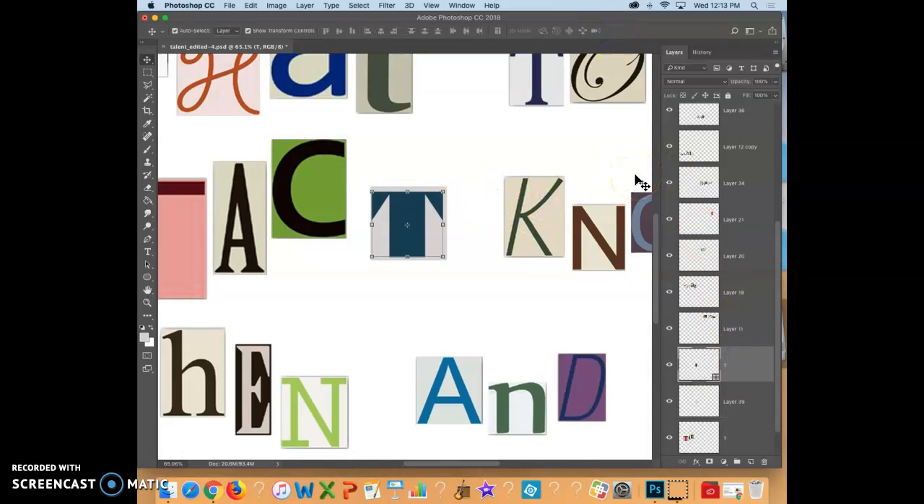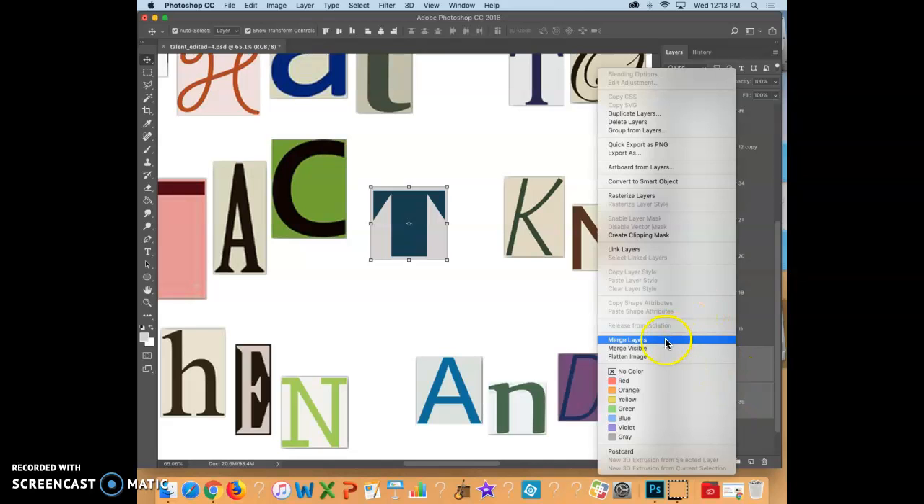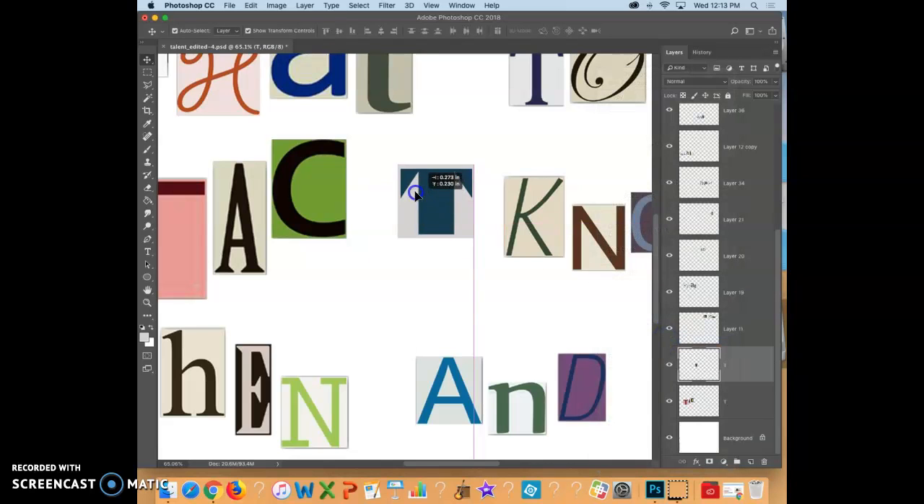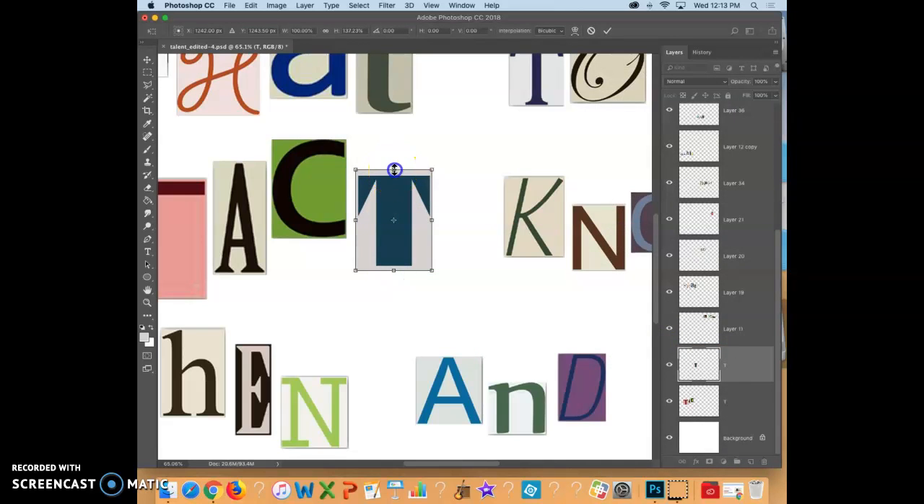And then after you get them arranged where you want them to be, we're going to merge these two together. Hold down the Command button, and it'll allow you to highlight both of them. Right click, merge layers, and now you have your own letter. So you could do this to as many areas as you want.